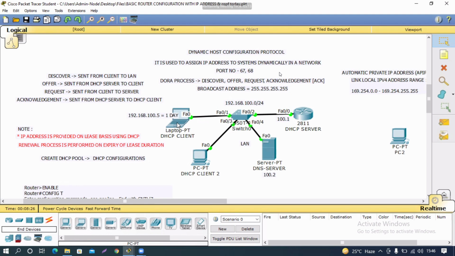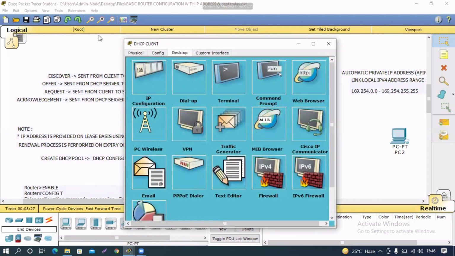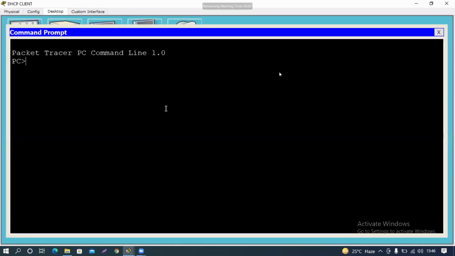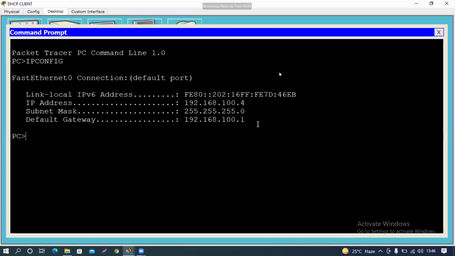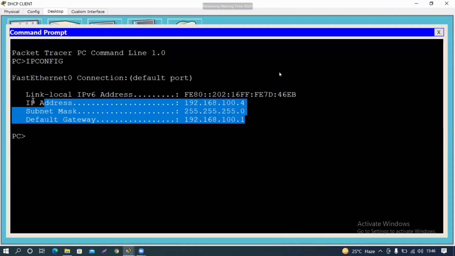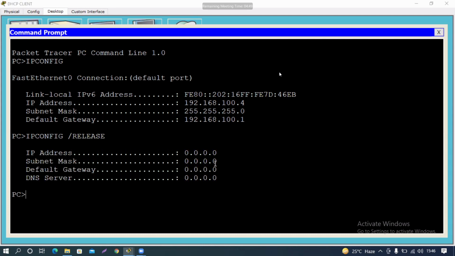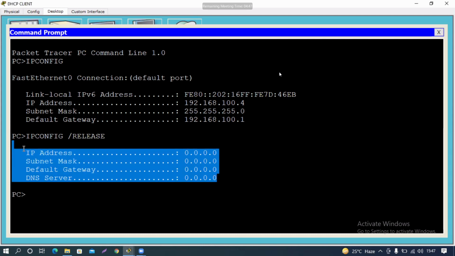For example, if I simply go to command prompt and show you ipconfig, can you see the IP configuration? Yes, sir. 192.168.100.4. This is the gateway address, everything. Now this ipconfig /release command removes the IP address from your machine. Can you see that it is released now?